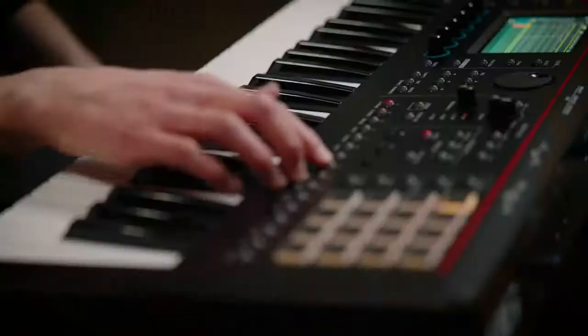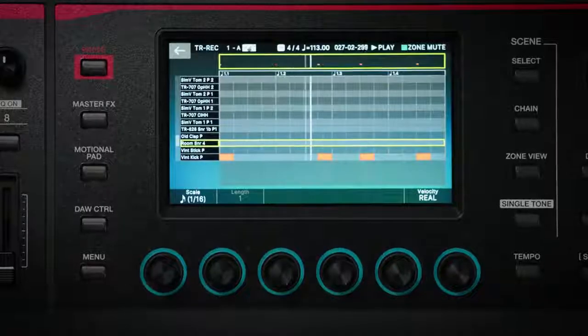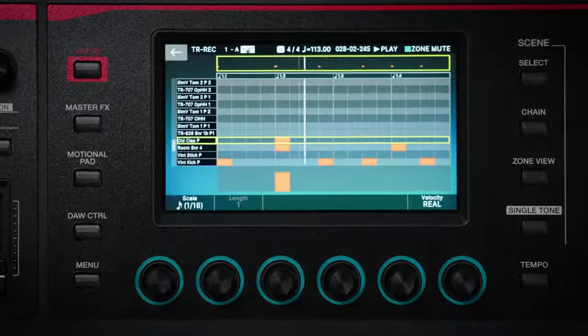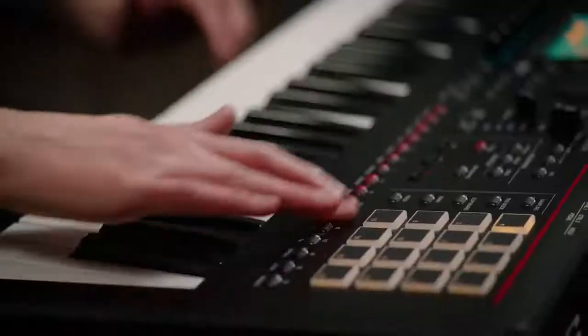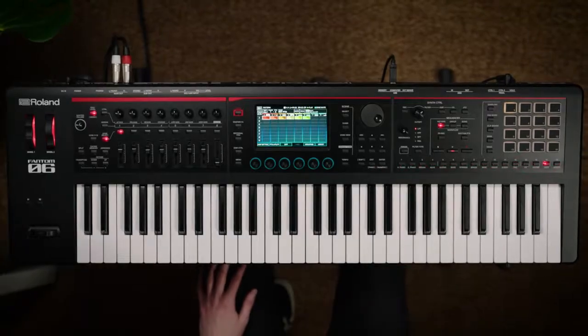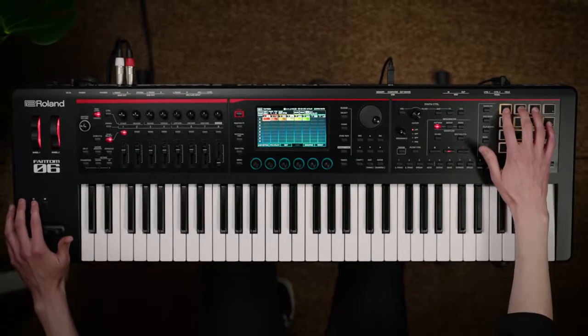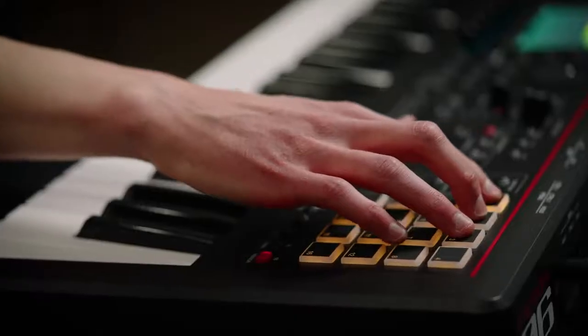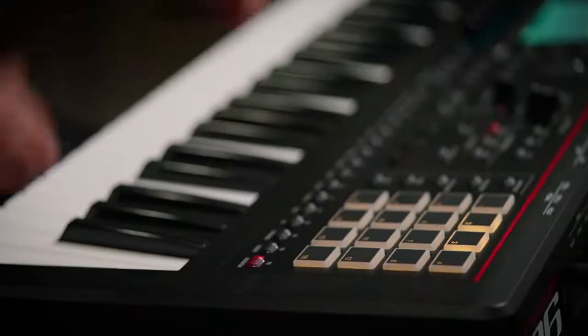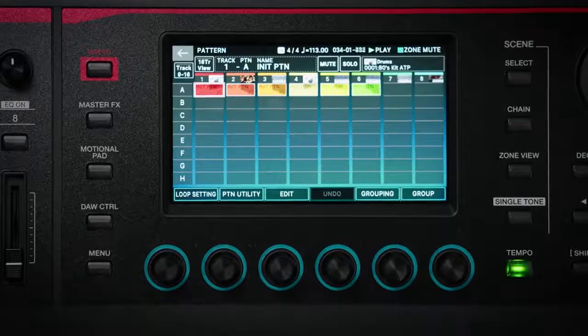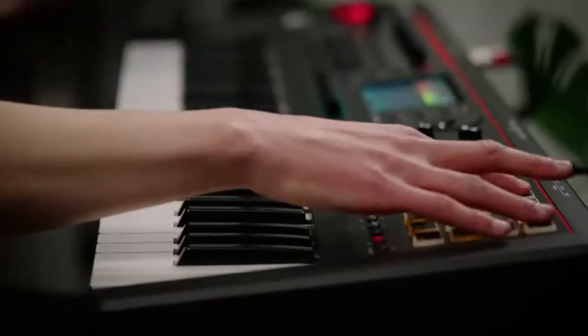Phantom-O features our latest expandable Zen Core synthesis system, plus sampling capabilities, a fast built-in sequencer, and deep computer integration with popular DAWs. All of this means that Phantom-O can truly be the creative hub at the heart of your setup.